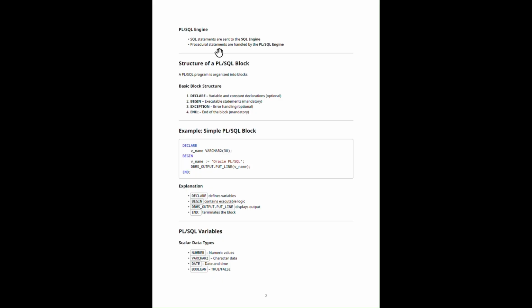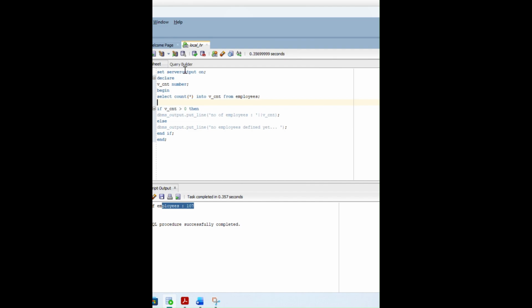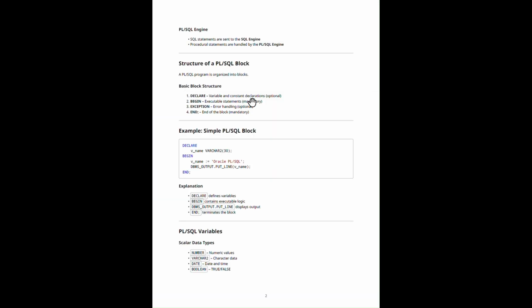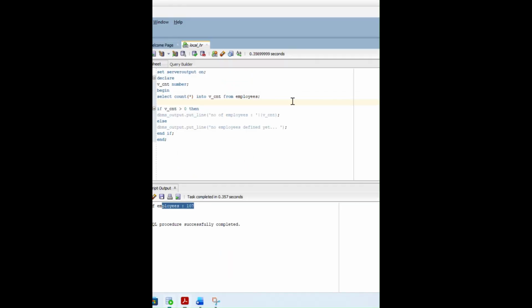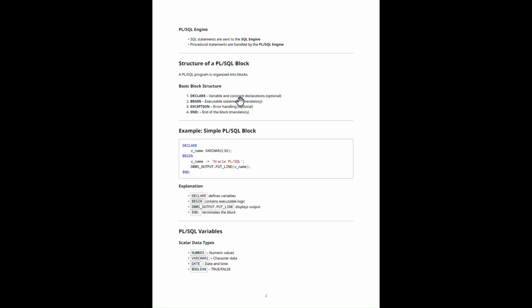Now let's jump into the structure of a PLSQL block. How does the structure look? I already gave an idea with one small construct. First is the declare block, where you can declare variables and constants. In this case you can understand it yourself, but this is an optional block. It's not mandatory.